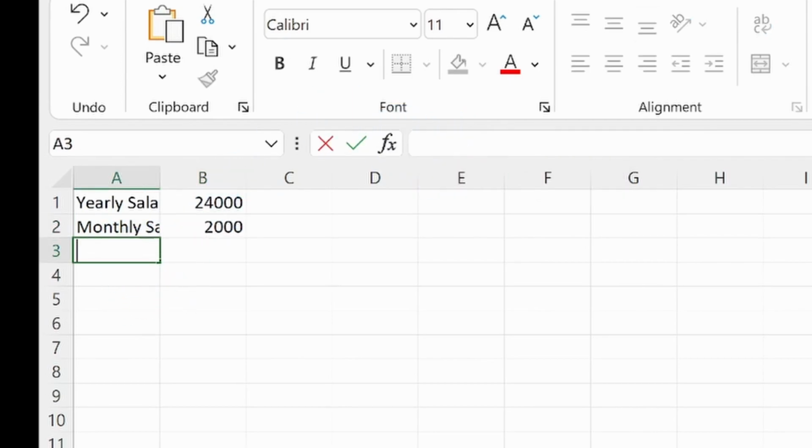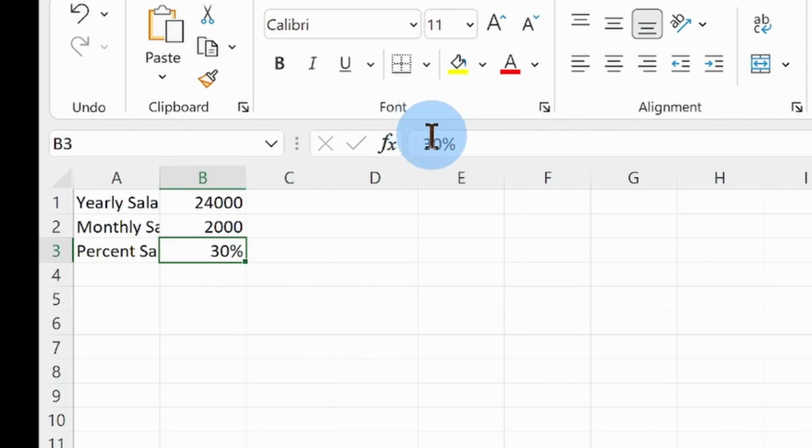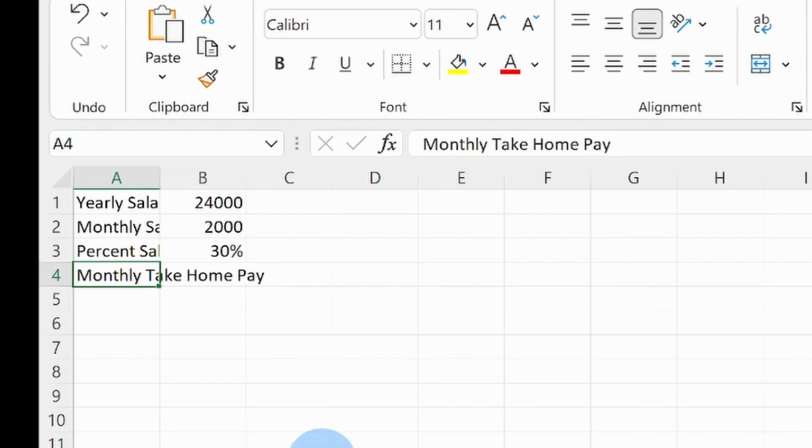So in cell A3, we're going to type a new label. And in cell B3, we're going to type now a percentage value. So I've typed in cell B3 the value of 30%, and the 30% is going to represent the percentage of your salary that's deducted to pay different items. So if you receive a salary, you are accustomed to seeing salary deductions like, for example, Social Security payments or medical insurance payments.